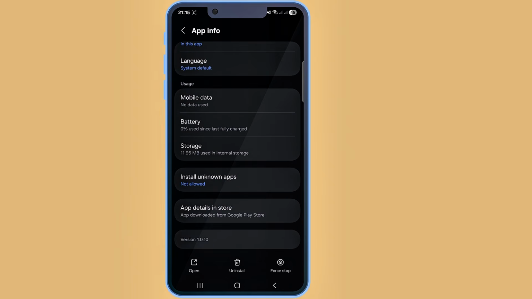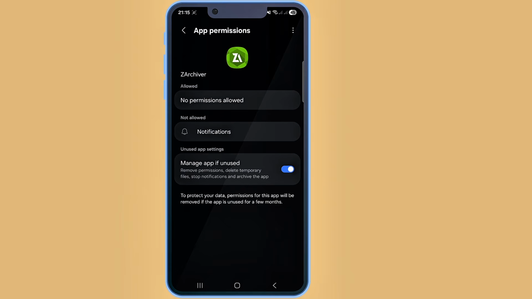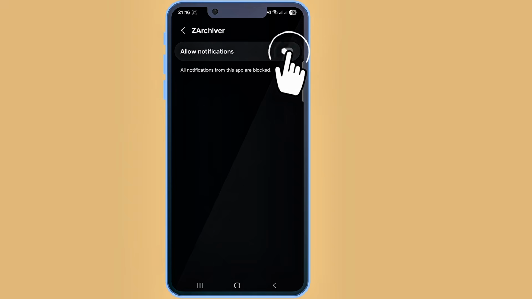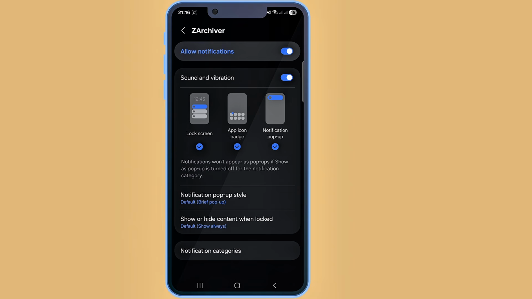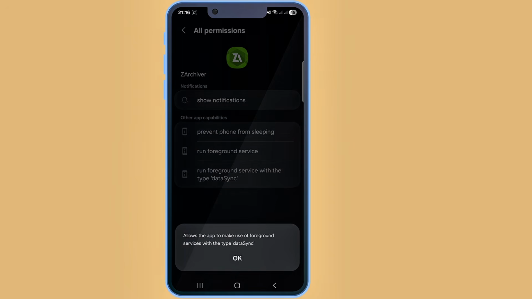Go back, scroll up and tap on permissions. Now tap on notifications and allow it. Go back and tap on the three dot icon in the corner. Tap on all permissions and now make sure all permissions are allowed.